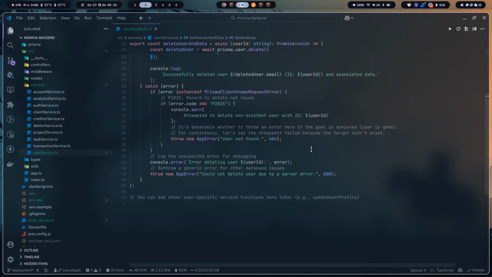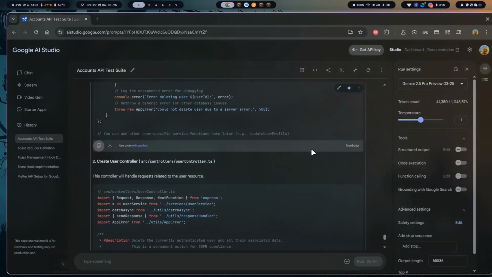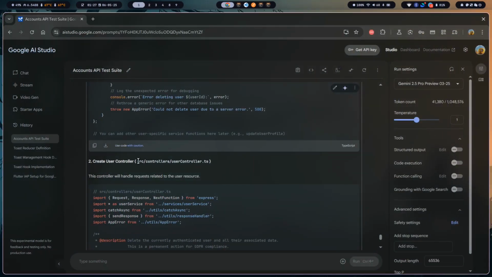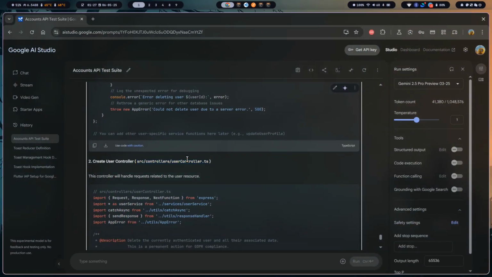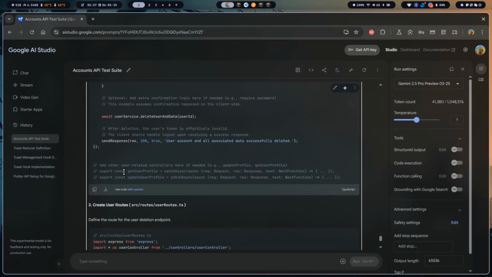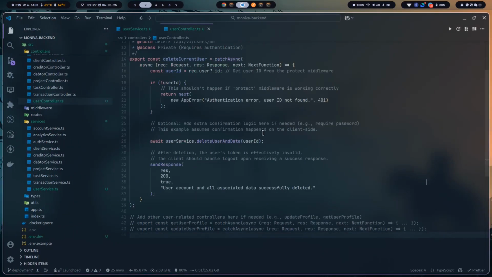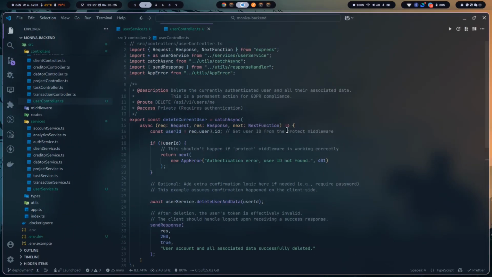Importantly, I think we need to add the user controller. This will handle the incoming HTTP request for user deletion, call the service function, and manage responses. The controller will also be responsible for error handling, maybe if the user is not found, and sending the appropriate success or error messages back to the client.